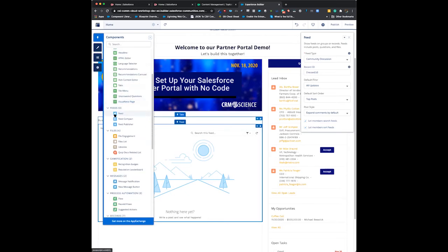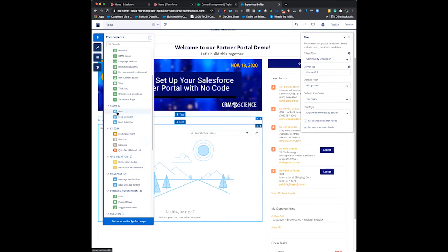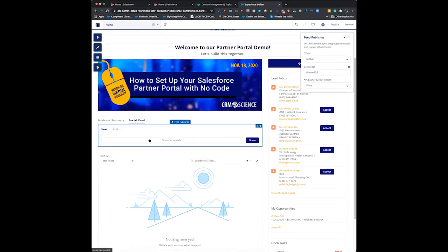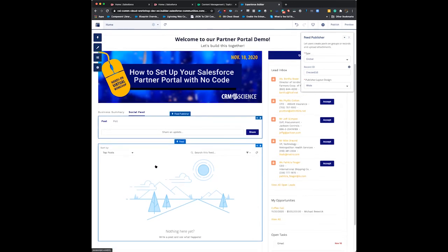Then there's very specific feature components. So the one feature component that we want to use here to complement the feed is to include the feed publisher just above it. So this way they can make an update and they can see the updates of people that they follow. So other employees at the partner community. All right, and let's make sure this is global, record ID, wide, that's all good. You do have some options for narrow and wide. It doesn't change too much because of our layout, but you do have some options there.